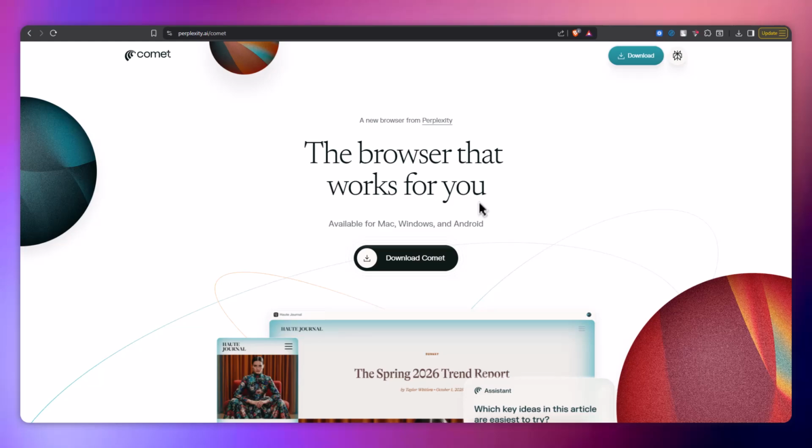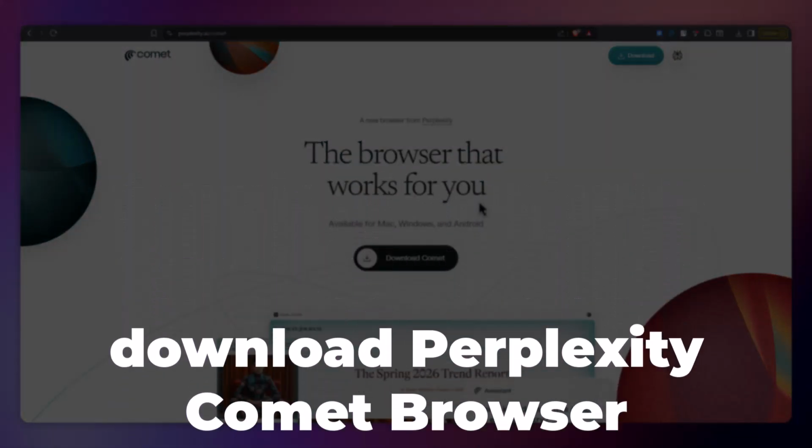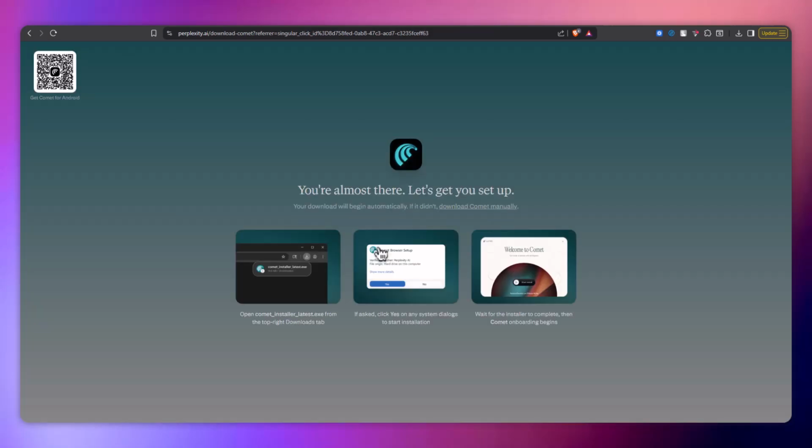In this video, I am going to show you how to download and install Perplexity Comet Browser. Let's get started. First, open your browser and go to perplexity.ai/comet. The website will automatically detect whether you are using Windows or Mac. Click the download button.